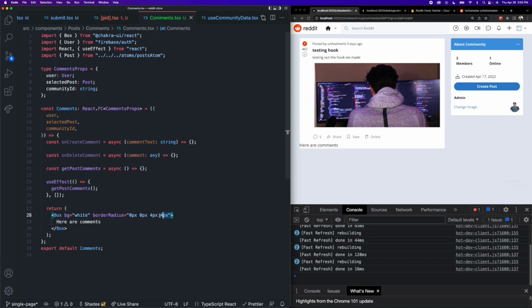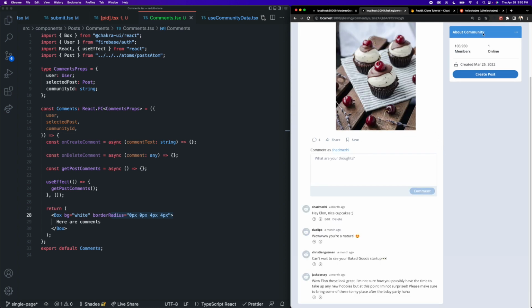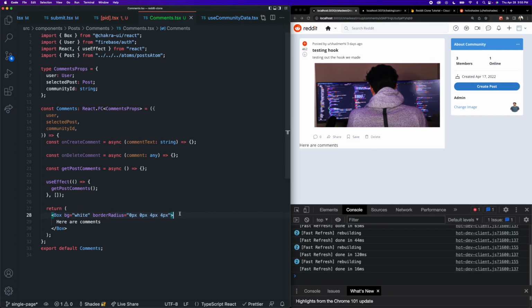And then in here, I'm just going to say, here are our comments so that we can see something show up on the screen. And you'll notice that these border radius inputs are just the complete opposite of the border radius inputs for the post item. It's to make it appear as though it is a single component. If you go to the demo, it looks like one massive thing.